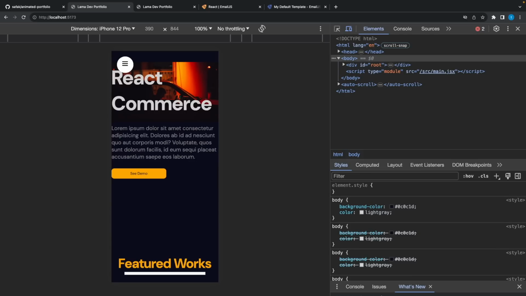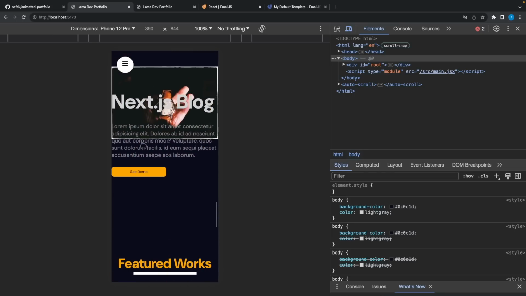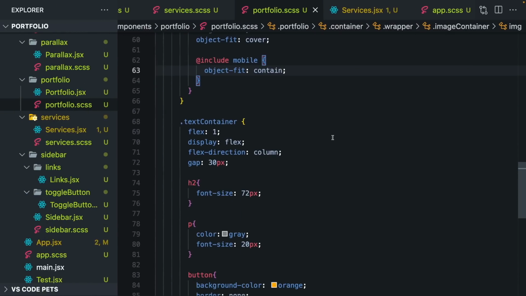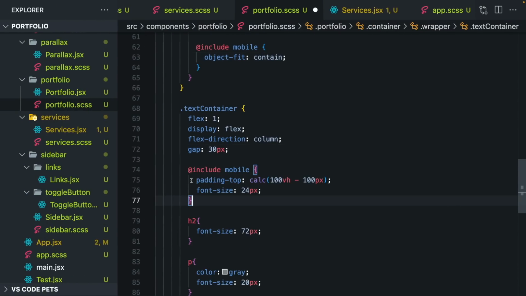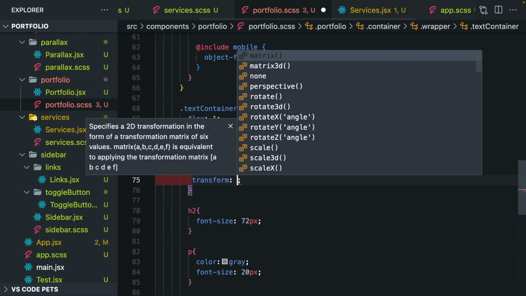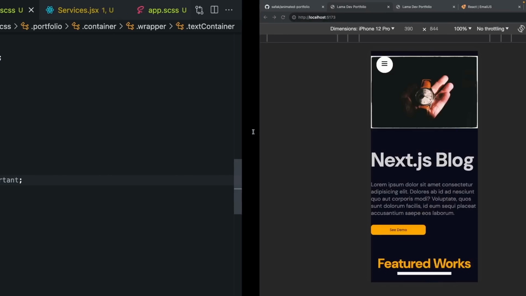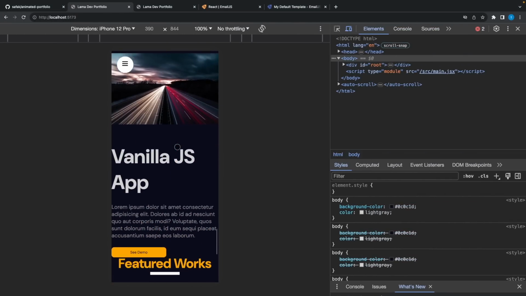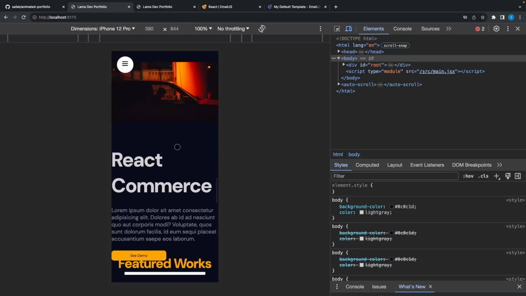And what about this text? Firstly, I'm gonna remove this animation. To do that, I'm gonna come here, text container, and I will say transform none, and I will say important, and it's gonna override framer motion. As you can see, we don't have any animation right now. And let's take care of this size. And also I can give here a padding.